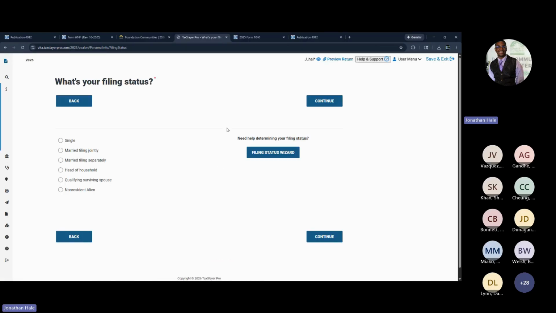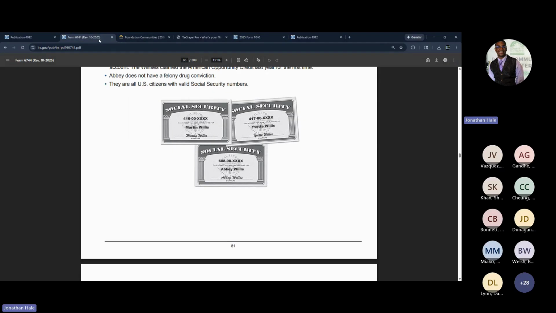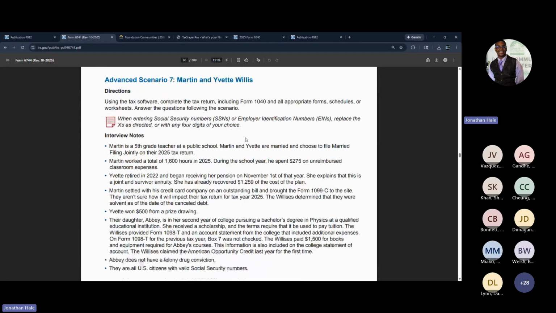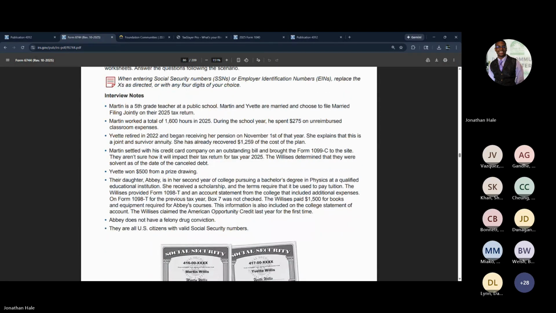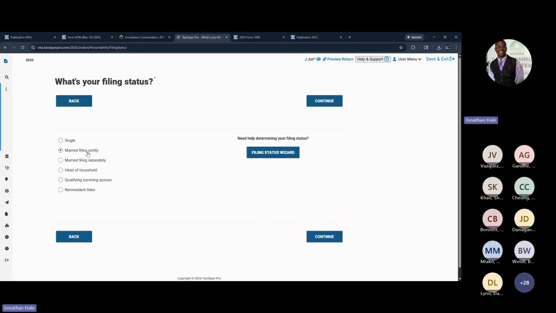And the first thing it asks is, what is their filing status? Based on our interview notes, what is their filing status? If somebody wants to write it in the chat. Married jointly. Married filing joint. MFJ. Yep, that is correct. Nice. So we'll do married filing jointly and we'll hit continue.